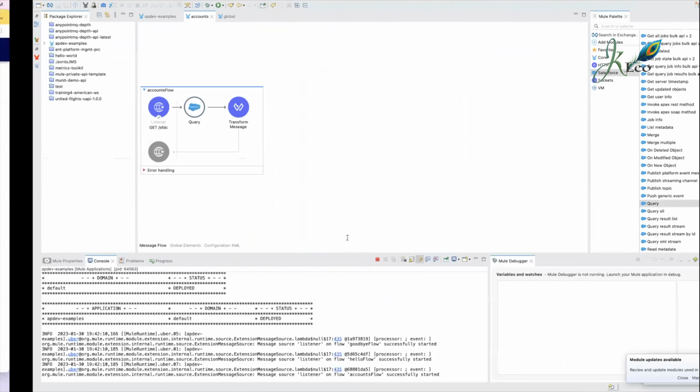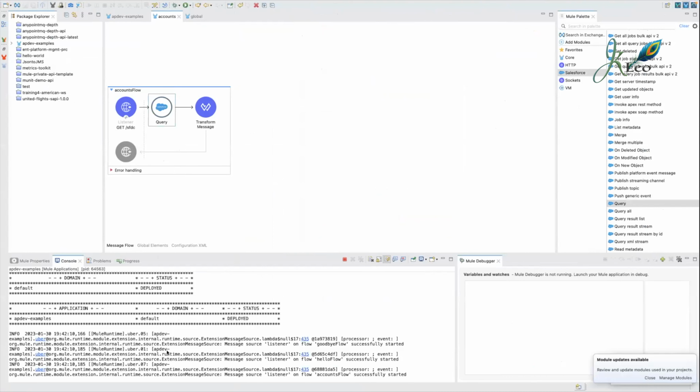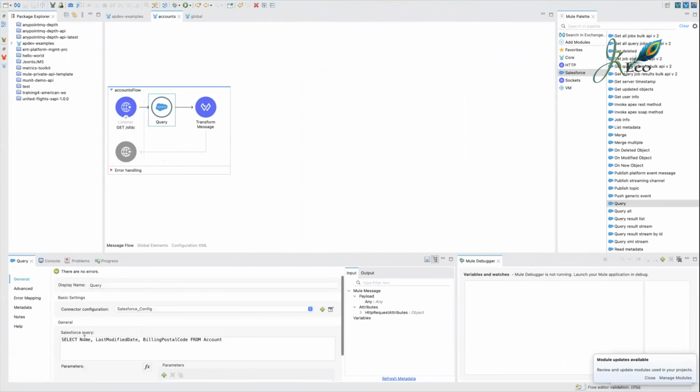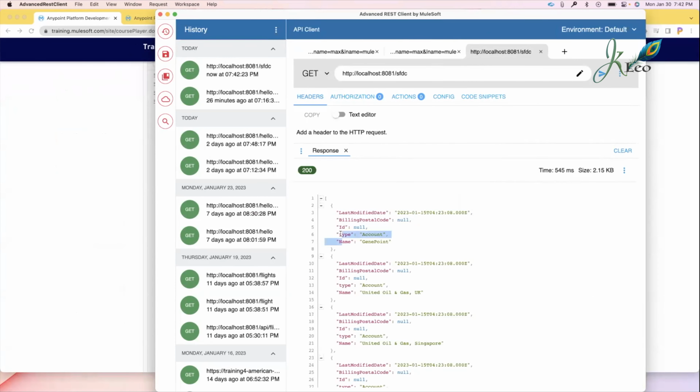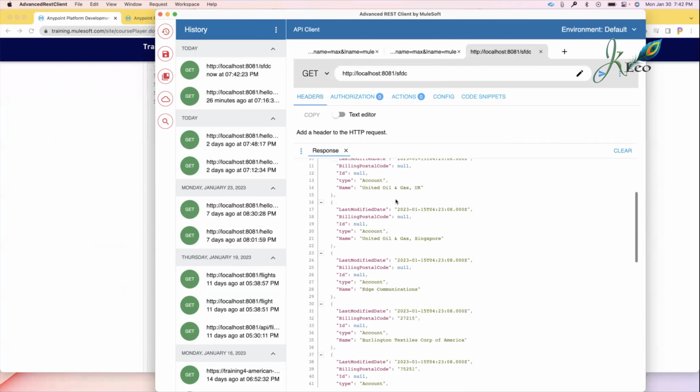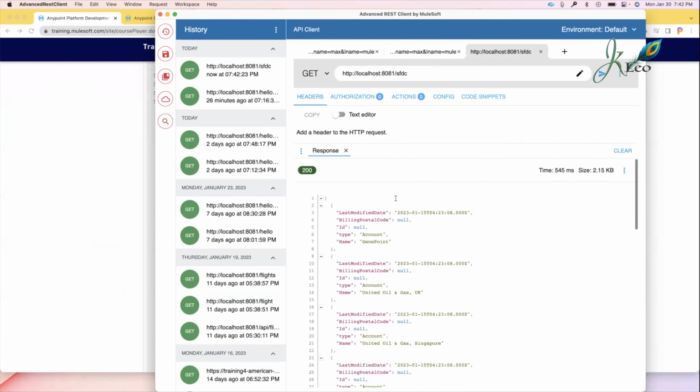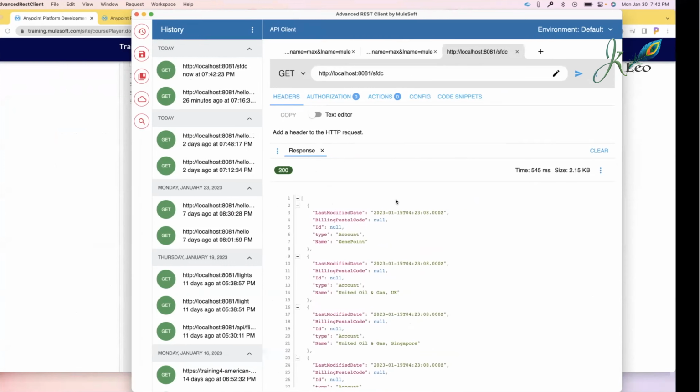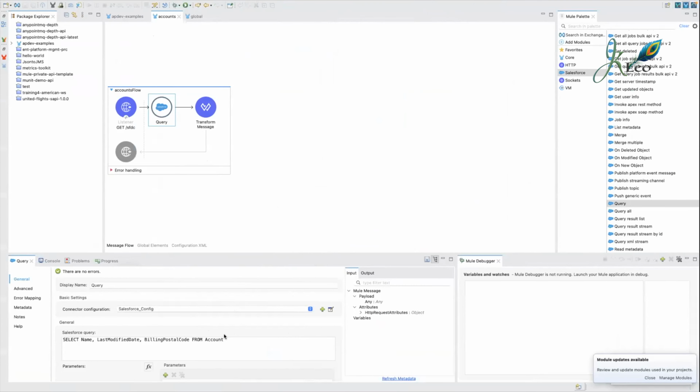And the fields in my query are name, last modified, billing postal code. So these are all just as I requested, right? This is how you write the query. I'll keep this open. Test this application on your local and let me know once you get the response.